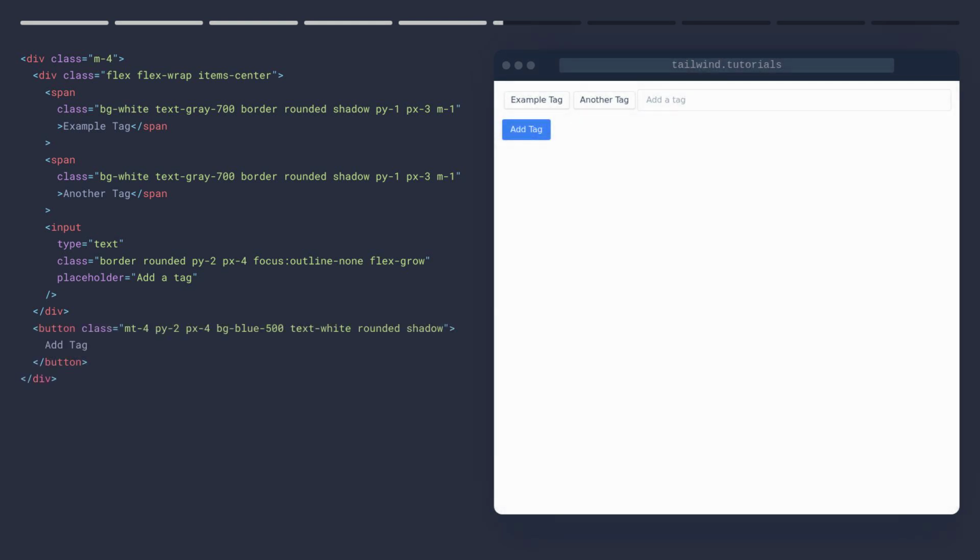Let's add a button below the input field to simulate adding a new tag. We'll use the mt-4, py-2, px-4, bg-blue-500, text-white, rounded, and shadow classes for styling. To make our tags removable, we'll add a small X button next to each tag. We'll use a button element with ml-2 and text-red-500 classes for styling.